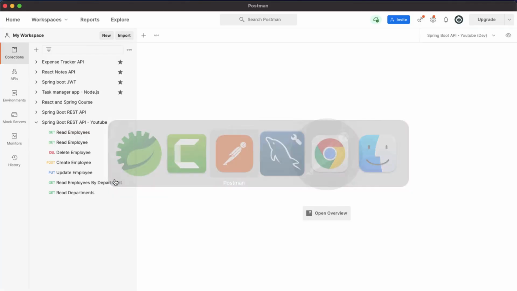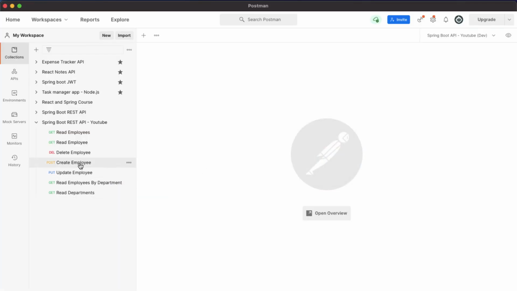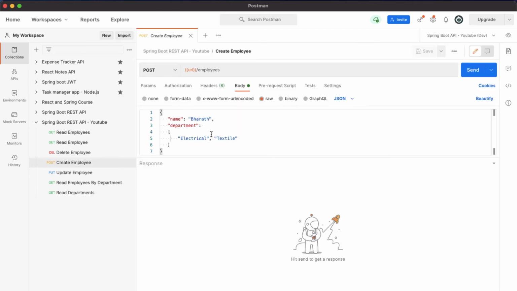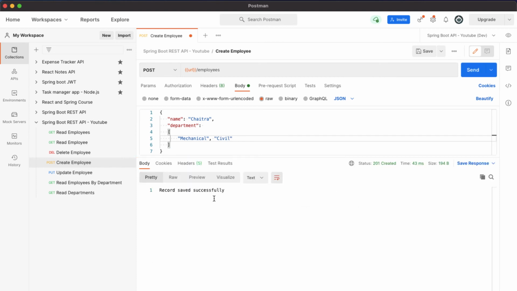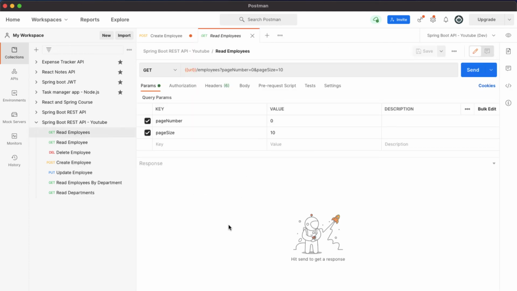Let's go back to Postman. First of all, let's go to the create employee. I have already inserted a few records, so I'll just insert a new record, which will be Chaitra, and the departments, she is from mechanical, and one is civil. When I click on send, we should get the message record saved successfully. Now let's go to the read employees. As I said, I have already inserted 2 records, and now we have inserted one more record. So this time we should get the 3 records.